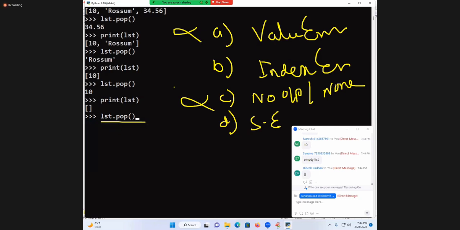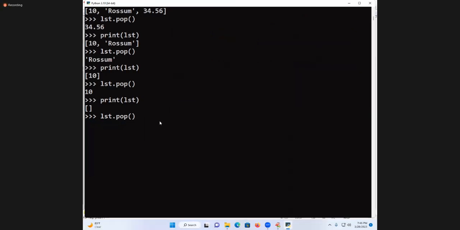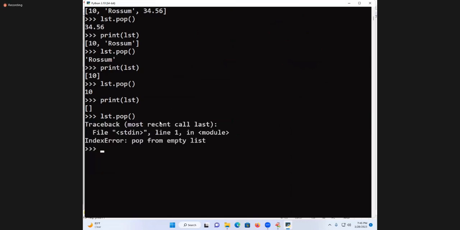Next. Only two are left. It is not this one, it is only this one. What is the answer? Dear students, you need to be intelligent. Pop is always removing based on index. Which element index? Last element index. So see that now. What is that?